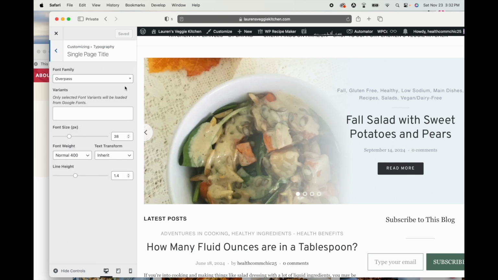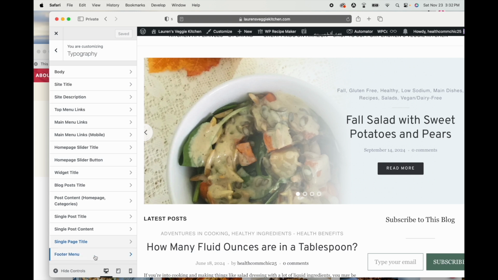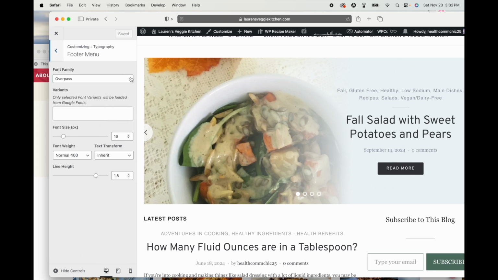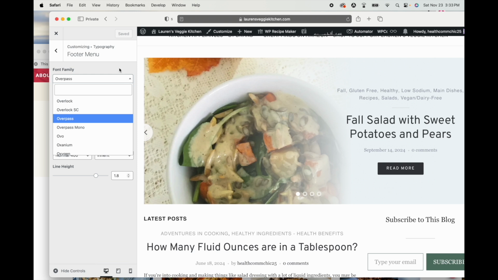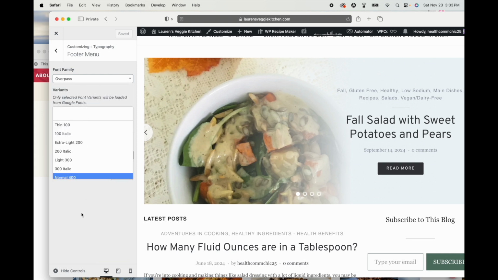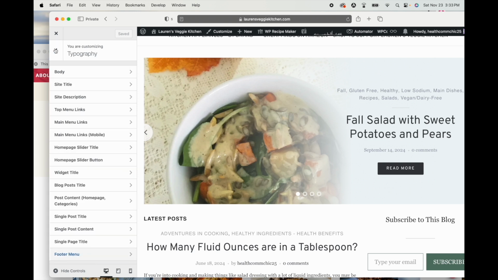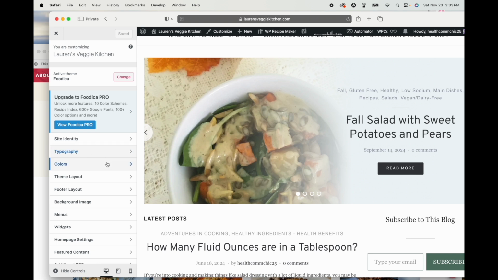And then this is for pages on your website. So like the About Us page or whatever, the formatting, the font for the title of those pages. And then this is the footer menu for how you want the font to appear in the footer of your website. So you've got all of those options for typography.